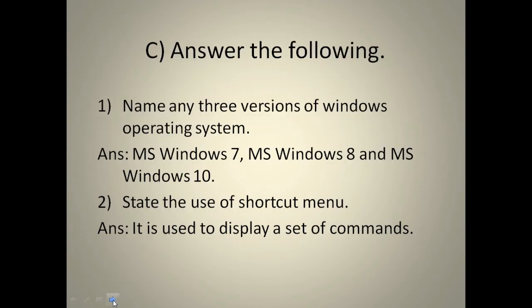See the next exercise. Answer the following. Number 1: Name any 3 versions of Windows operating system. Answer: MS means Microsoft. Okay, Microsoft Windows 7, Microsoft Windows 8, Microsoft Windows 10. Many are there, only 3 you have to write. Question 2: State the use of shortcut menu. Answer: It is used to display a set of commands.